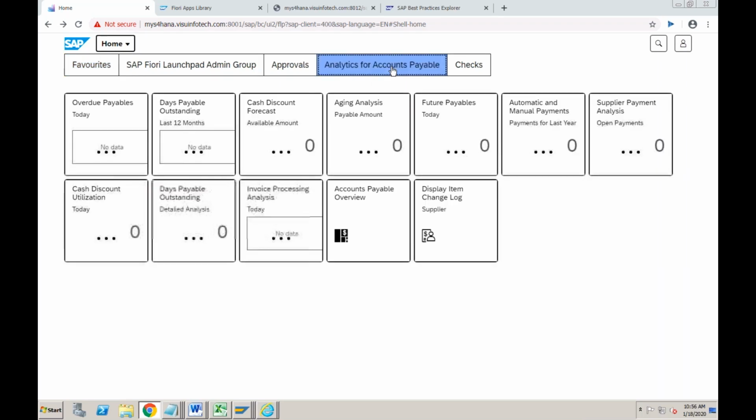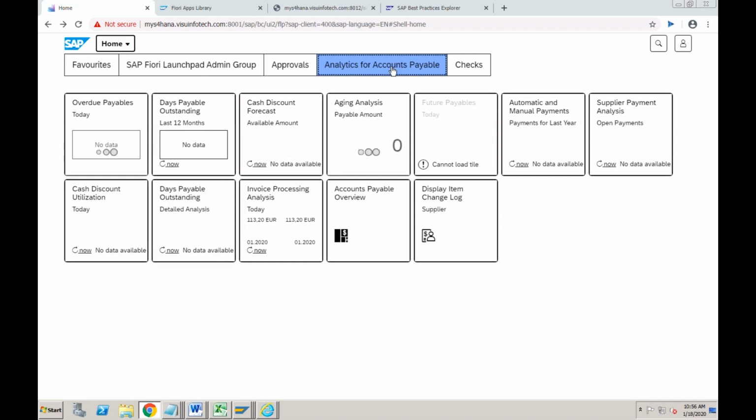So these are the different apps which are related to analytics. Okay, let's see if it works because I have not tried this. This is a completely new system. There is no data as of now. We will create the data and then we will try in detail. Okay, so overdue payables, days payable outstanding, cash discount forecast. This kind of analytics was never available in SAP ECC. There were different reports which you needed to execute independently, and then you were creating your own reports in the form of Excel, or maybe if you are using BW, then only you would be able to generate this kind of reports.